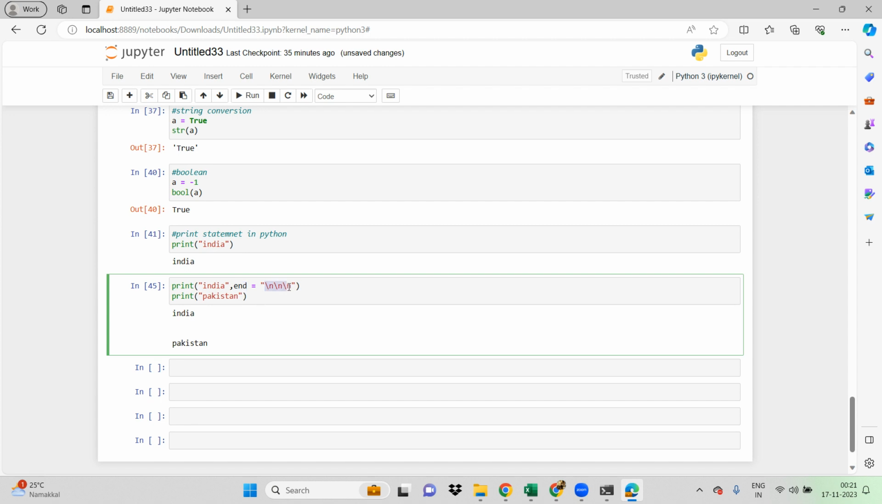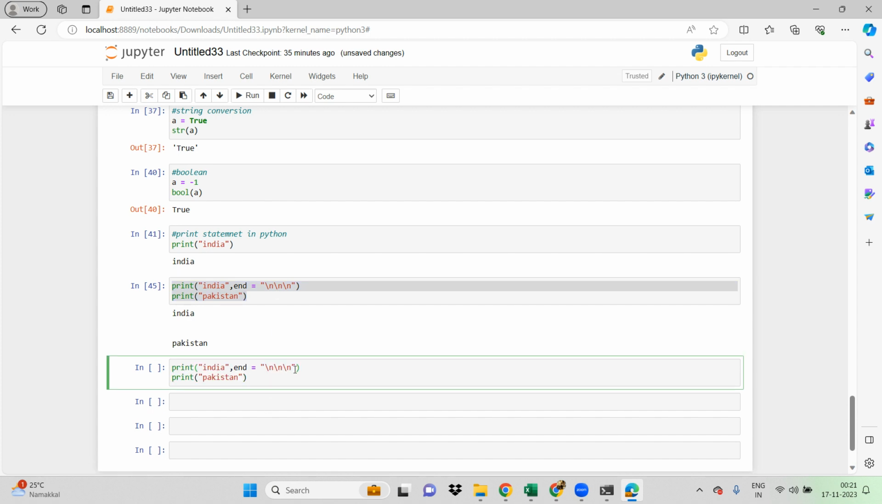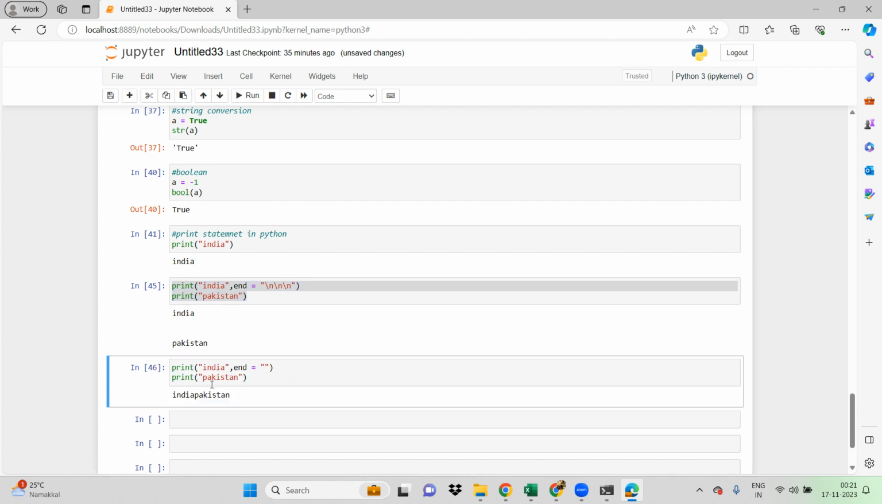you're asking to end with three line spaces. For example, if I remove the backslash n, India and Pakistan both get printed in the same line. What you're saying is, once India is printed, don't do anything. So in end you mark nothing, blank, just an empty string. This results in Pakistan automatically getting appended to India, because you are saying not to give any space. In end you are not giving anything, so both print statements get attached to each other.